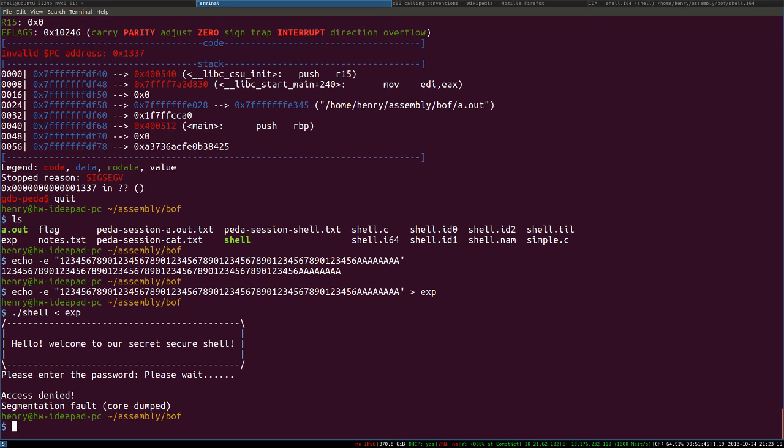Okay, so now we get a segmentation fault. That's good because now it's saying that we're trying to jump to a part of memory that doesn't exist. And that's correct because there's no memory such as AAAA. And in hex, it will be hex 41414141. I can show you that if I run GDB again.